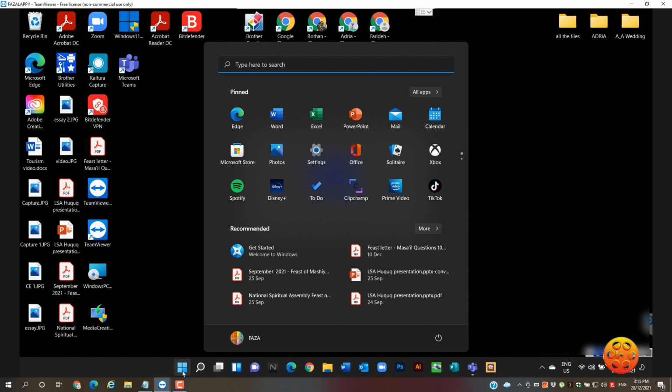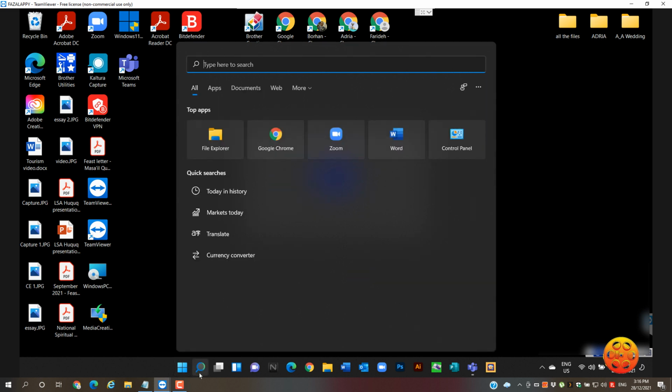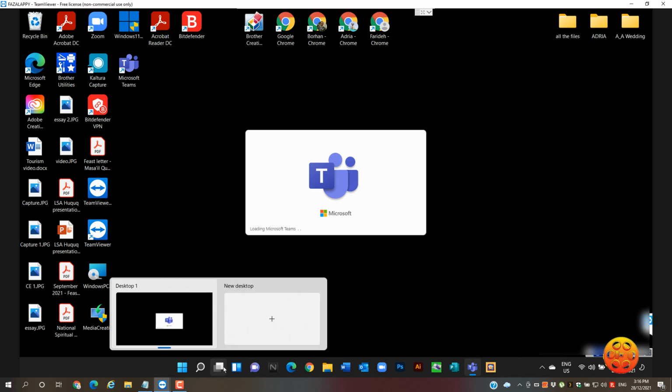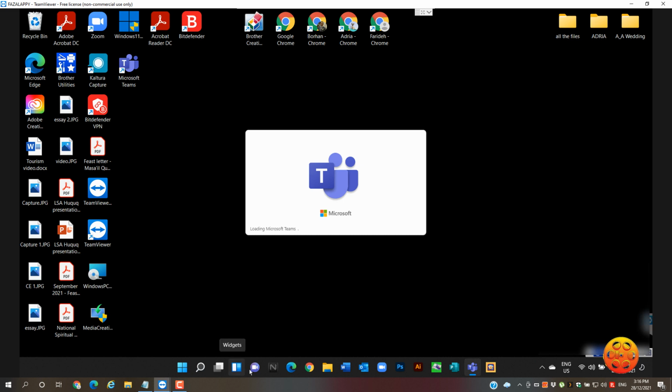You click that. You've got your start menu and you've got your search. You got your little icons here. You've got another search option there. The desktops, you can actually create new desktops this way now. That's your widgets. These are your icons as before, but everything is in the center now. I'm going to close that.